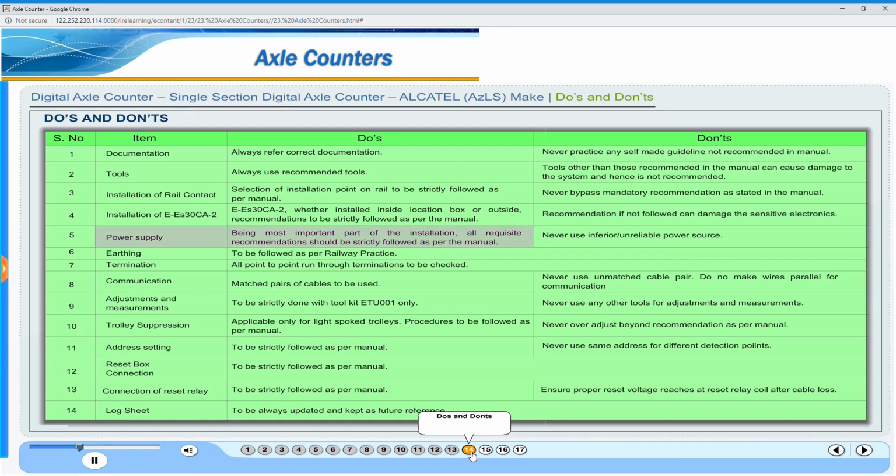Power supply being most important part of the installation, all requisite recommendations should be strictly followed as per the manual. Never use inferior or unreliable power source. Earthing to be followed as per railway practice. All point-to-point run-through terminations to be checked.